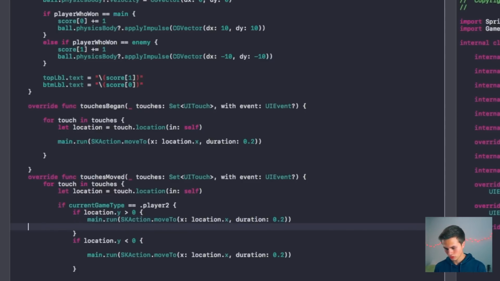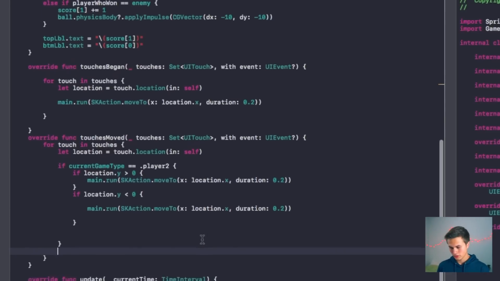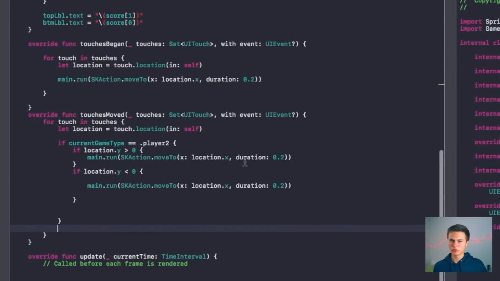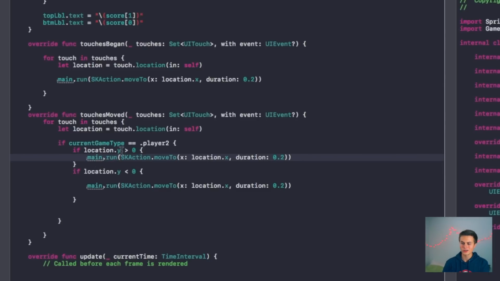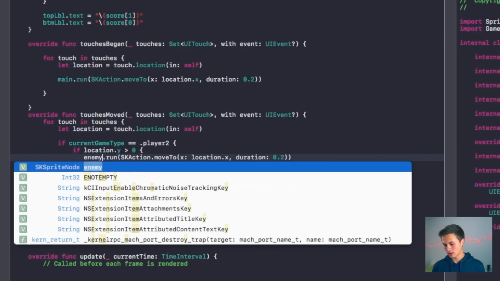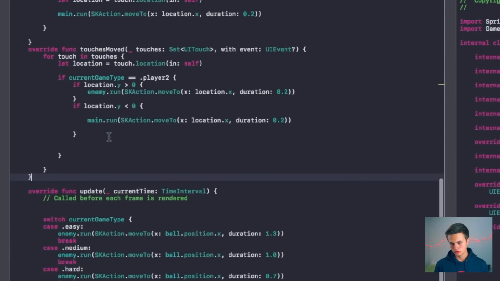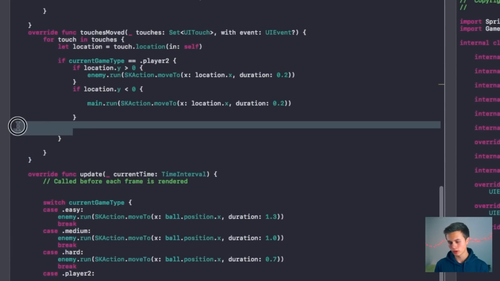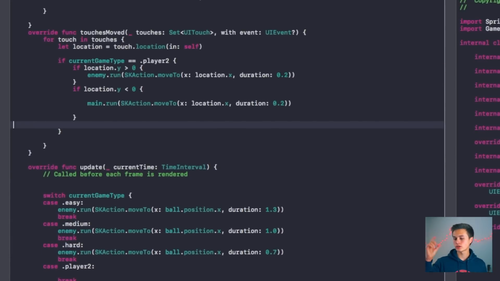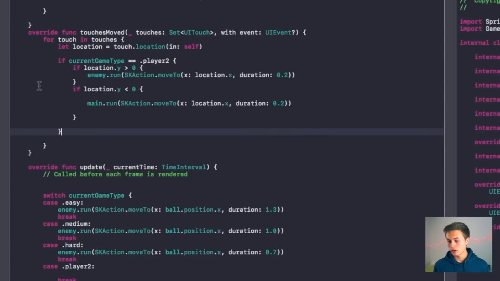So this should work like so. And then we have the duration, same for both of them, so we're good to go there. For the location.y is greater than 0, of course this is going to be changing our enemy.position, so I'm going to say enemy.run, and then it's going to change that enemy position. So this is inside of our touches moved right now. So if our location.y is greater than 0, then the second person is going to be moving the enemy. Whereas if you're touching it on the bottom half of the screen, then you're going to be touching the main. And I think that works pretty good.